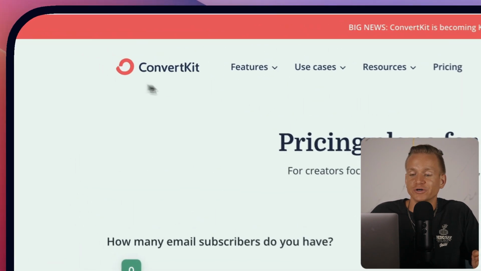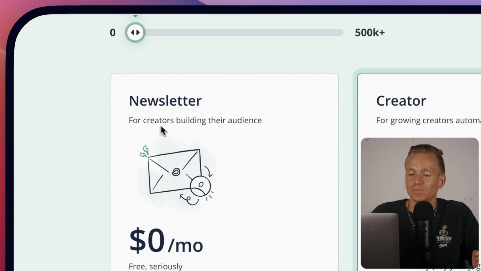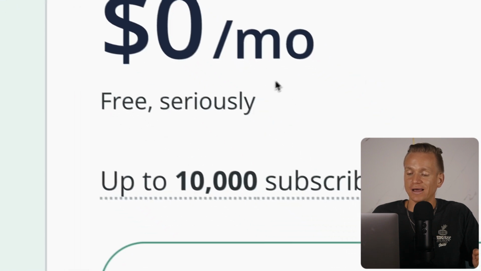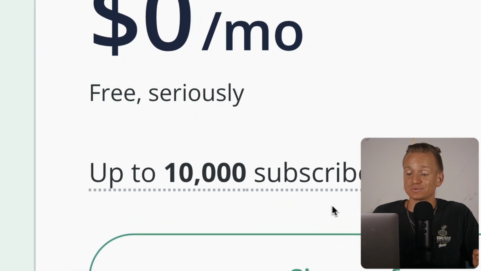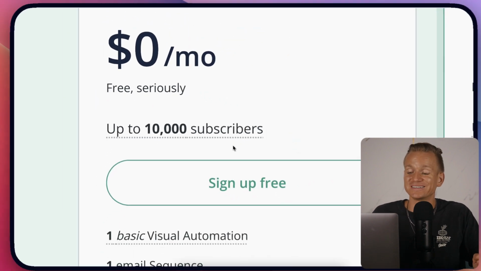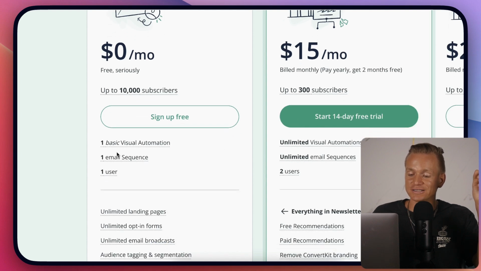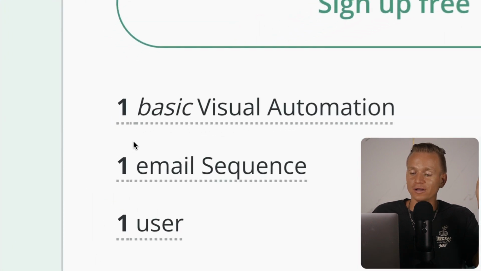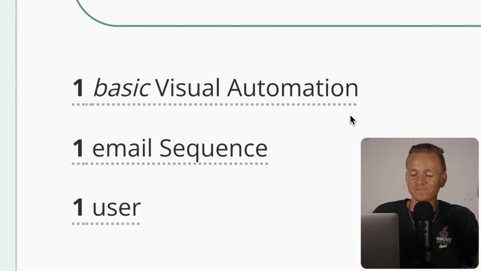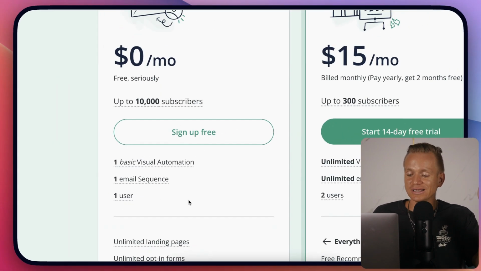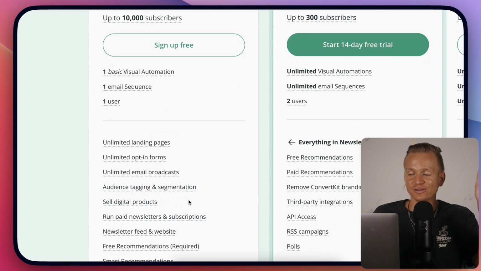When it comes to ConvertKit pricing, first of all, you have this newsletter plan, which is basically a completely free plan, and it allows you up to 10,000 subscribers, which actually sounds pretty insane. However, there is a catch, and the catch is that you only have one basic visual automation, one email sequence, and also one user. So really, that limits you a lot.